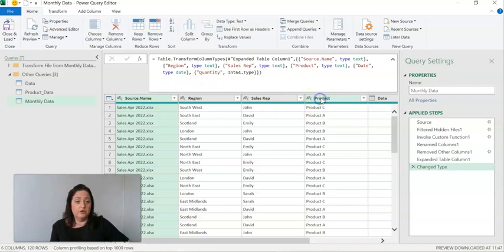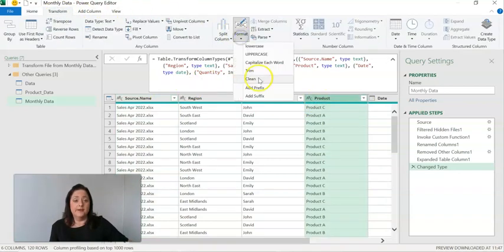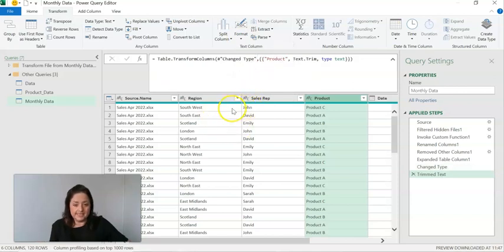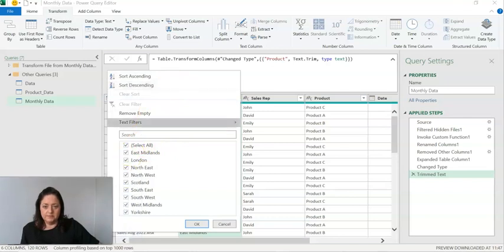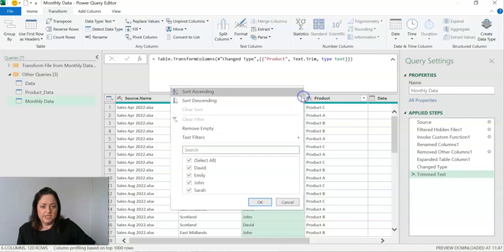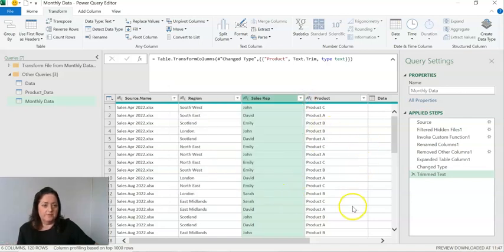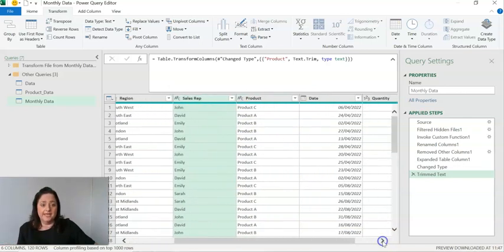So let's go into the product column, and then let's go to transform and format and do trim to remove any irrelevant spaces. I think I tidied up all these regions. So yeah, they all look normal. Just because you've seen me change all of those, I don't need to change any of those either. Okay, so I think we're probably in a good place now.